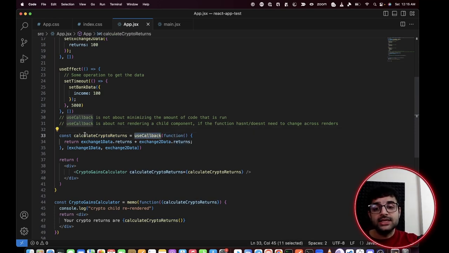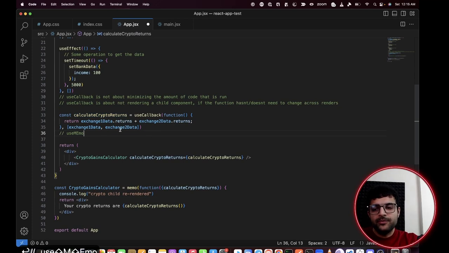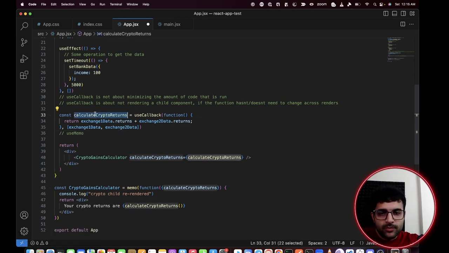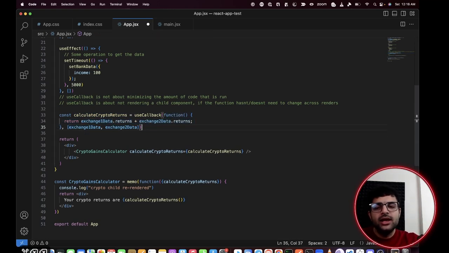Notice this will store a function which will still get called. When we were using useMemo, the thing on the left got a value, but if you use useCallback, the thing on the left gets this function, and it only referentially changes if this or this changes, if the dependencies change, else it does not referentially change.